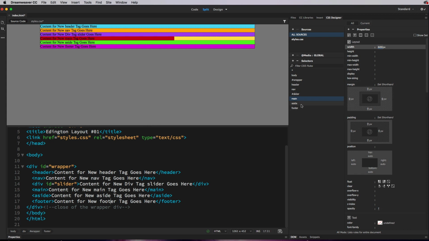Okay, so the aside, I'm going to again change the same thing. I'm going to come over here and change it to 300 pixels. Okay, so that just changed the width, and now you can see the yellow of the wrapper behind it. And so again, that helps me to see what's what and how they're sitting. But I need this aside to move over to the right.